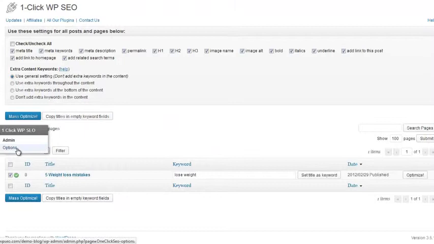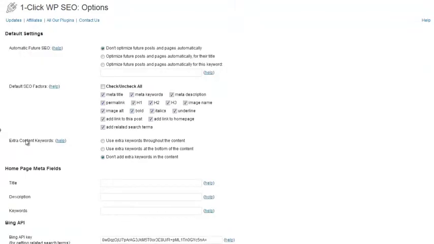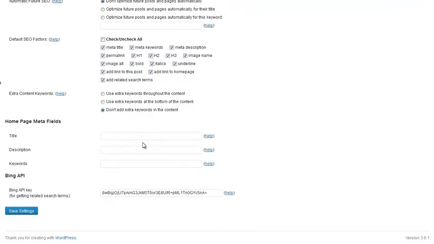Let me also show you the options screen. You can select if you want to optimize all your future posts and pages automatically for their titles. You can select which will be the default SEO factors that you will want to optimize your content for. You can select if you want any keywords to be added throughout the content. You can change the title, the meta description, and the meta keywords of your site. And this is where you add your Bing API key so that extra related terms are added on your content.